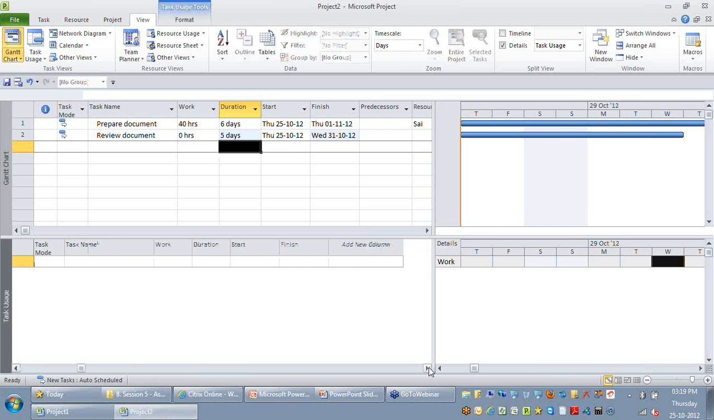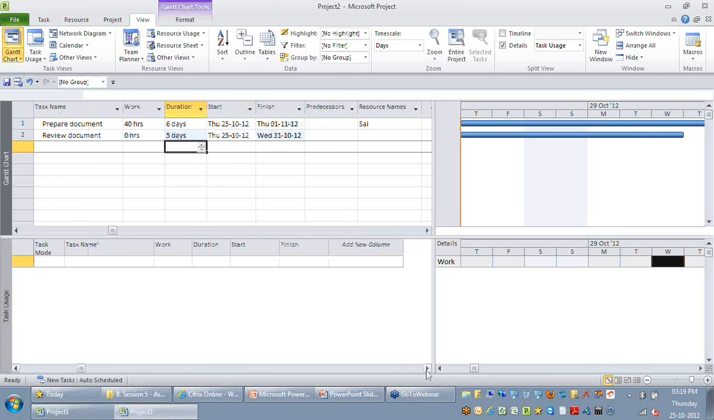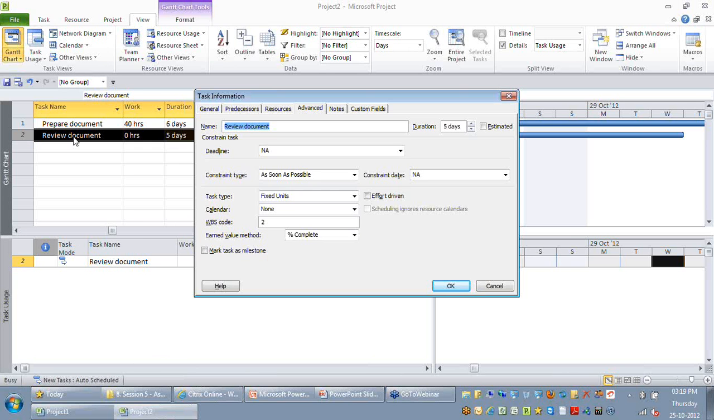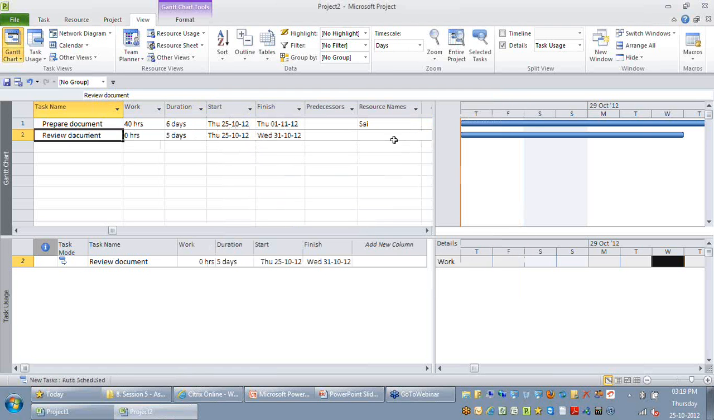Now I'm just going to open my task information, and I'm going to change it to fixed duration. Let me first assign this resource. You can see on the bottom the same resource assigned to my review document. You can see you're doing only 8 hours of work per day.